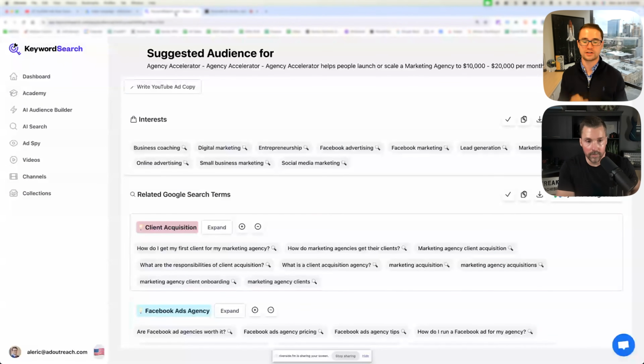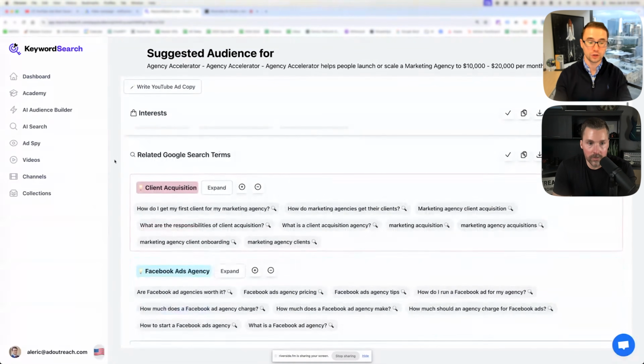What are their interests? What are the search terms? What are the websites they might be going on? And all of that. All right, so as you can see, what it's done is it's found all of the different interests, what people are potentially interested in. It's found different search terms that they're looking up on Google, on YouTube. It's categorized them together. So we're going to be able to use these to build out audiences.